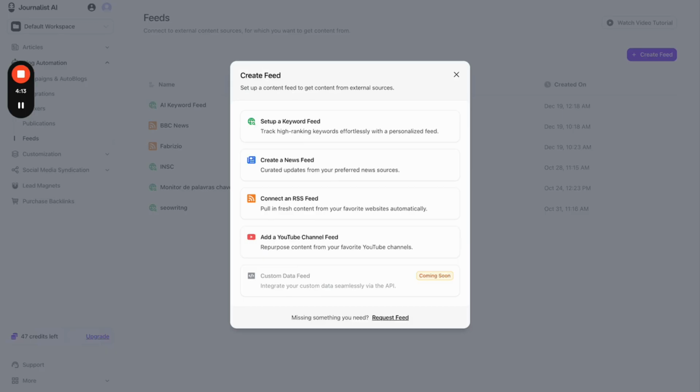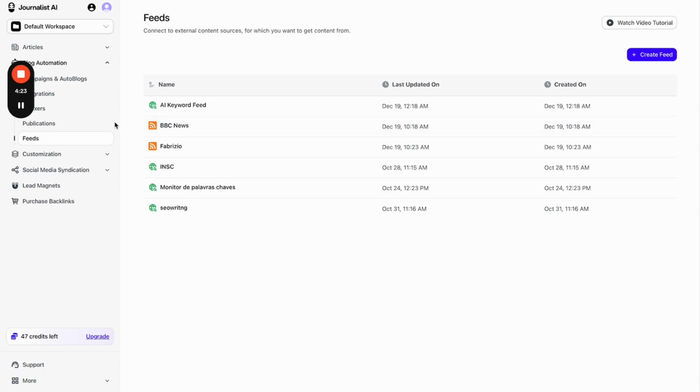There's also an auto blogging feature, which allows you basically to have an auto blog running on autopilot forever, based on keywords, based on news, based on RSS feeds, based on YouTube channels. You can have a blog running on autopilot for you all the time.